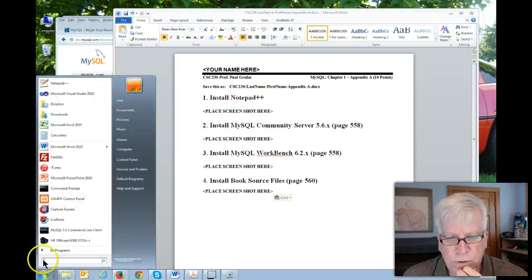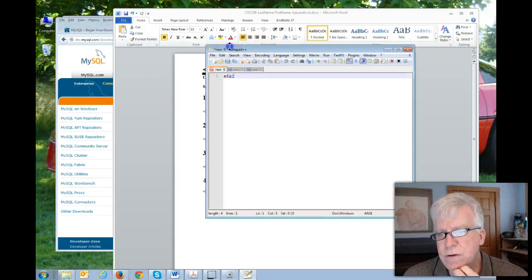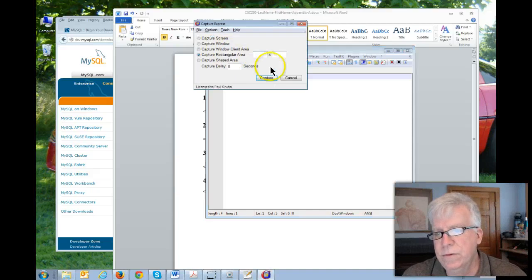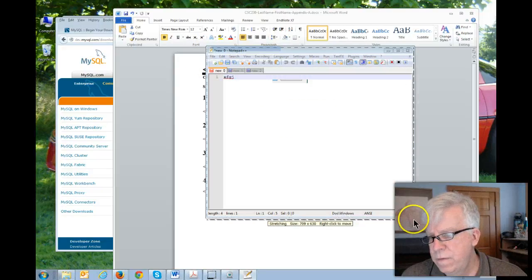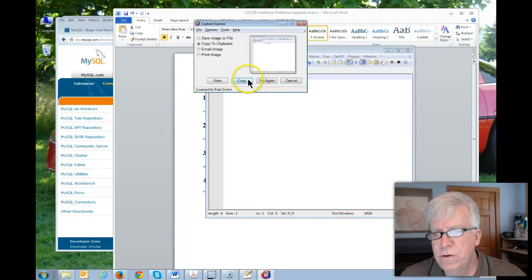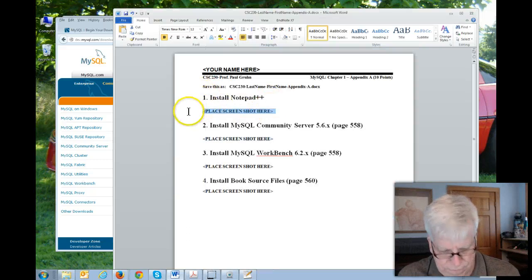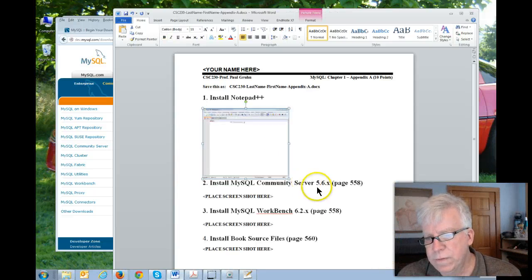So if I was to go to Notepad++, there's my Notepad++. I happen to have Capture Express. I use that for my screenshots. You can do whatever you want for that. And then basically, there's a screenshot. And what you can do to make it a little easier is make it smaller.